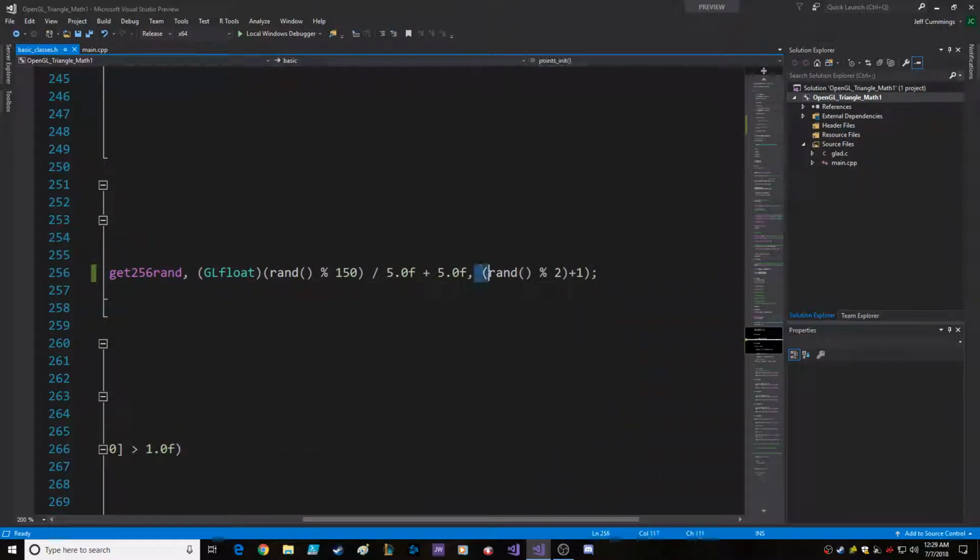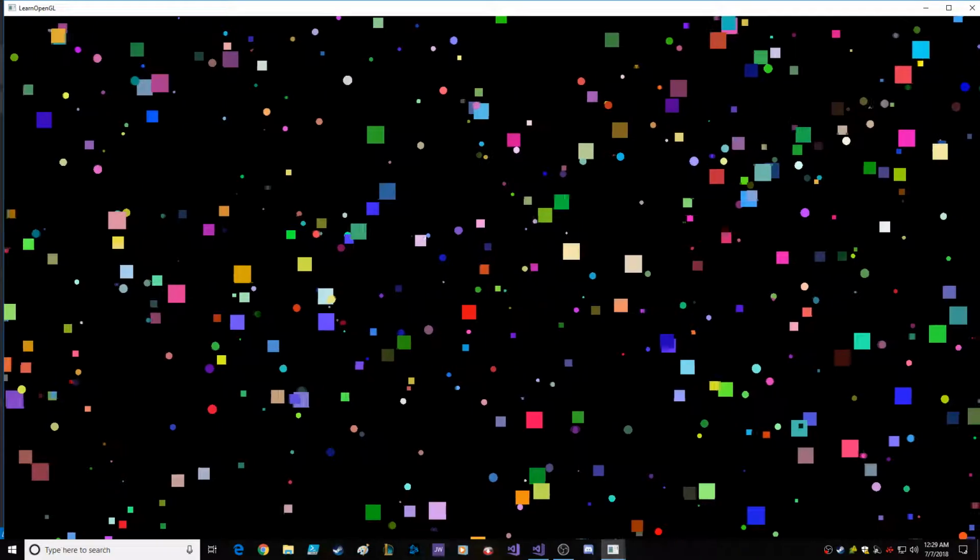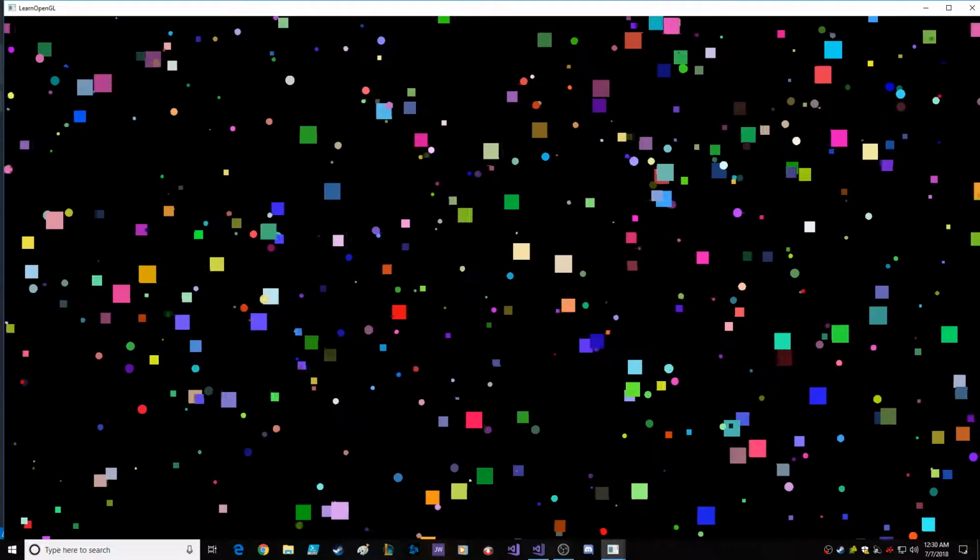So basically, what that does is, when I changed the points init function here, your random number is 1 or 2. So this is 0 or 1 plus 1, so it's 1 or 2. And then you either get a circle or you get a square, so you have some circles, then you have some squares. So that's really cool.